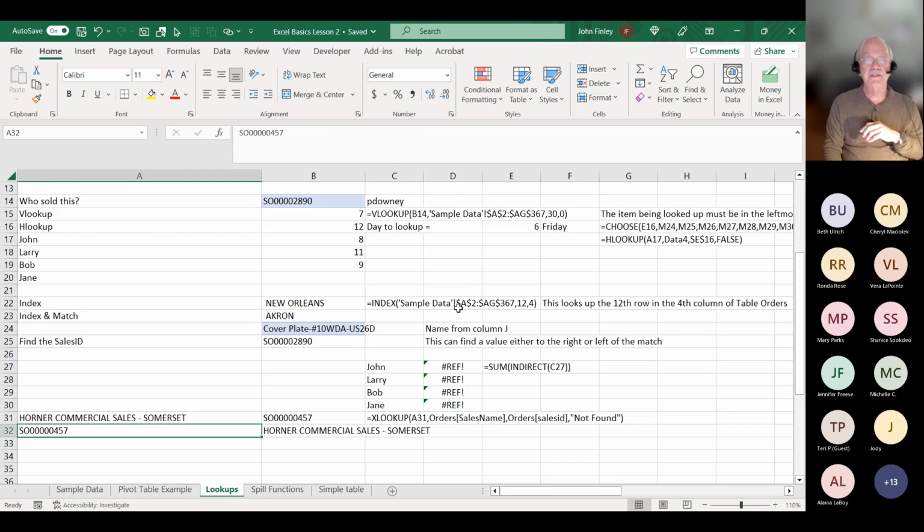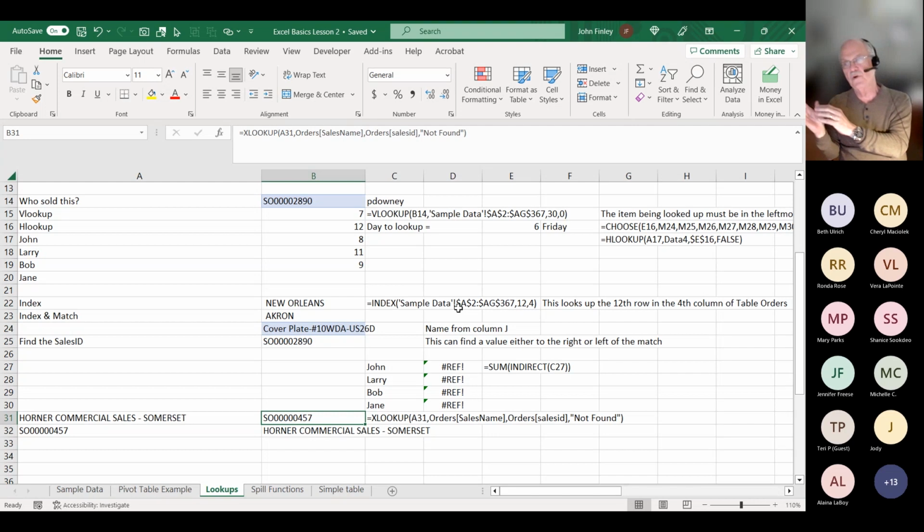Likewise, we could look this up in the same way. This is a VLOOKUP because we're starting with the leftmost column, so we can do a VLOOKUP here. XLOOKUP is really important if you're going to use it to find something to the left of what you're looking for or to the right. It'll work either way.